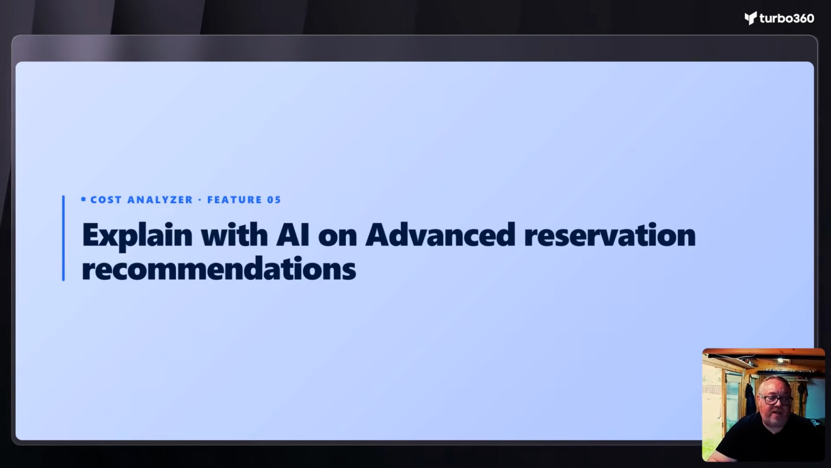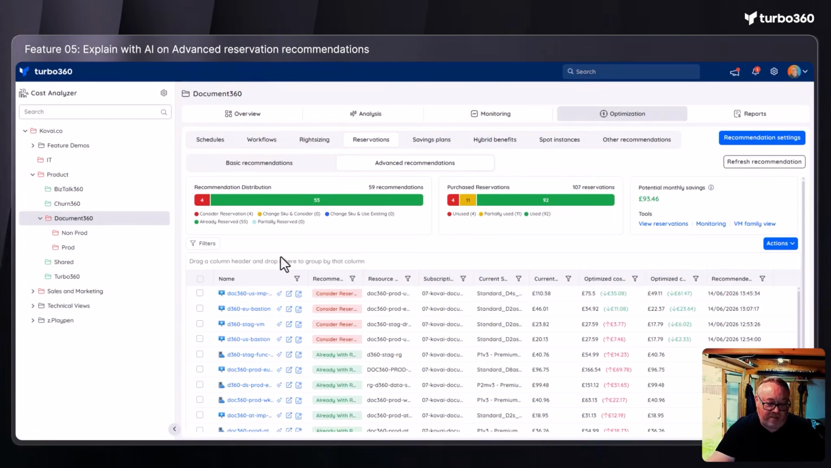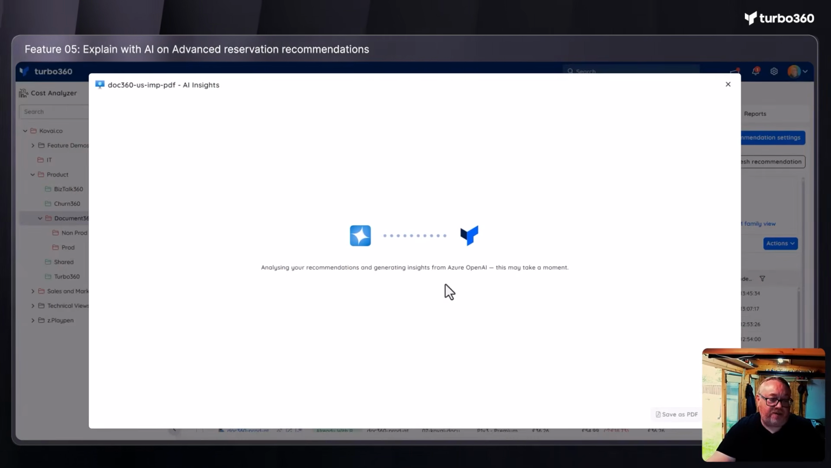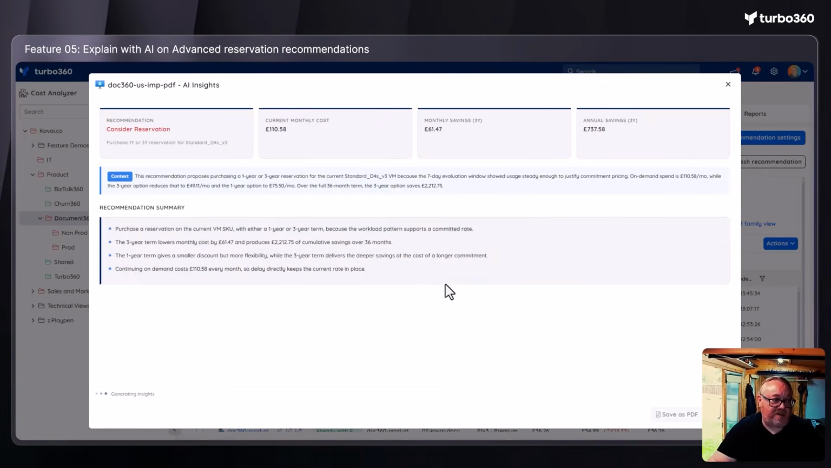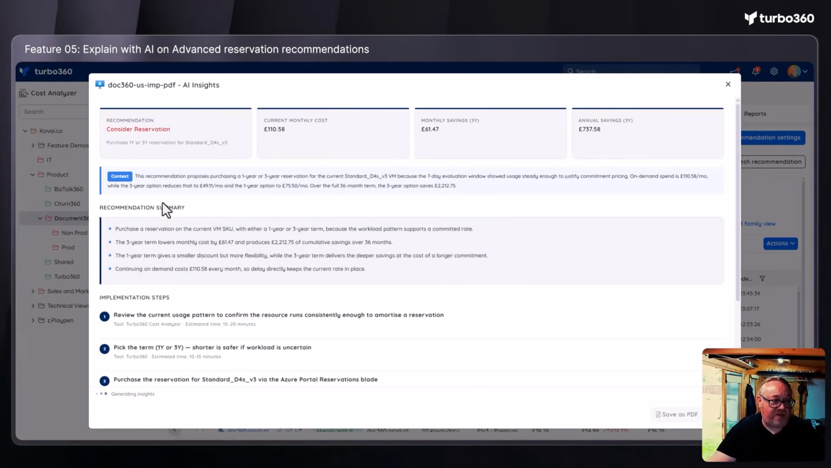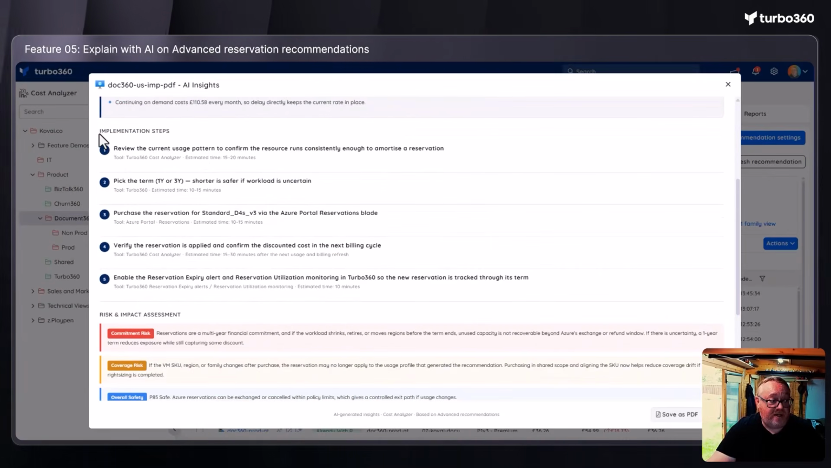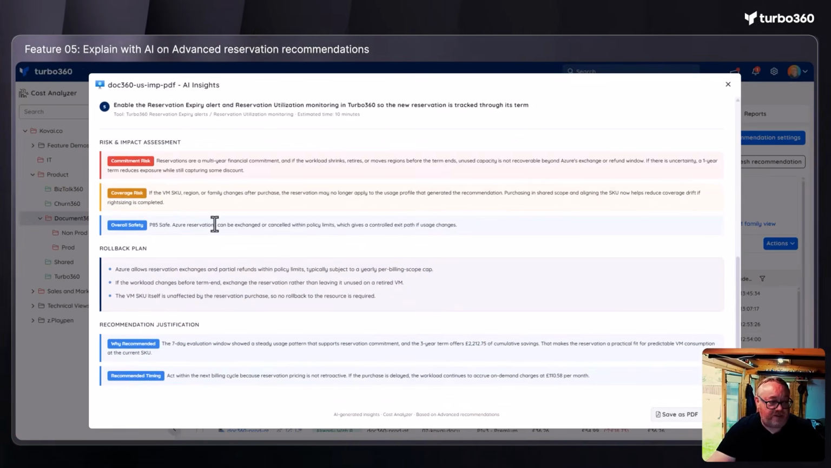We've also added the Explain with AI to the advanced reservation recommendations too. So again, you can see we've got our list of recommendations here, and you can see we've got the Explain with AI button. So if I've got that one's consider reservation, I can click and we'll start getting some guidance around what this means and how we can implement it. So again, you can see we've got consider a reservation, implementation steps down here, risk assessment, and so on. And again, we can save it as PDF, and we've saved an hour worth of analysis for our change control.